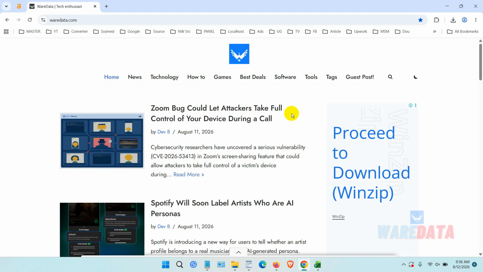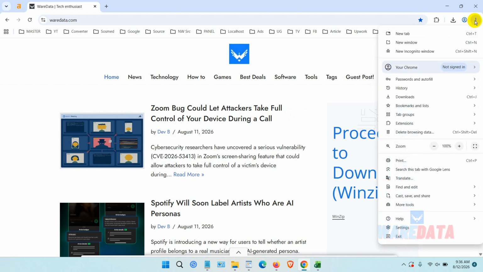Okay. First, in here, actually the Google Chrome web browser has screenshot features, but it is hidden. To do that, you can use this. Okay, this is the first method.